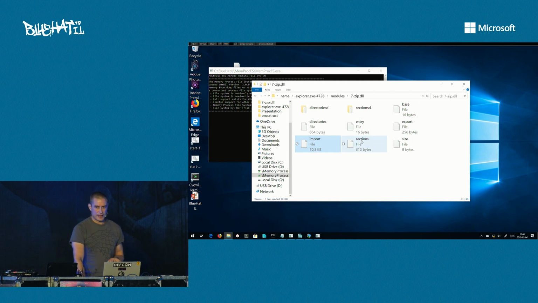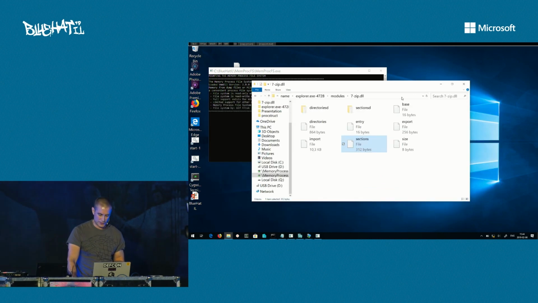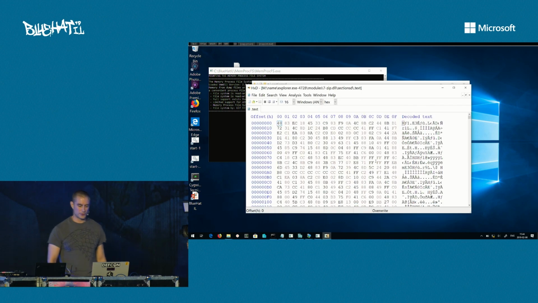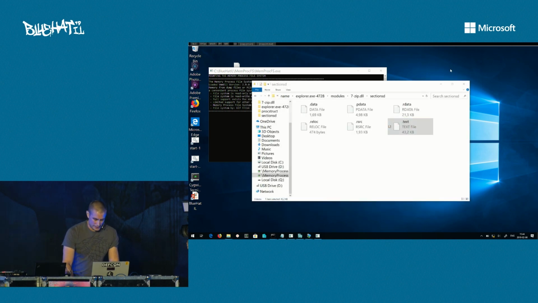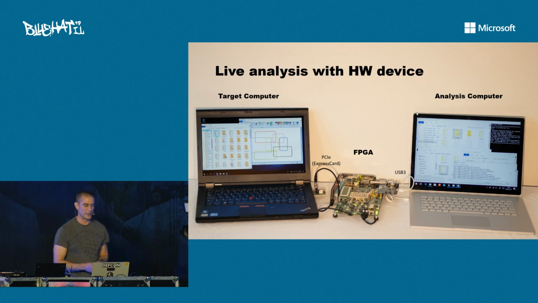We can have a look at things like sections, and we see the addresses and the permissions. And if we wish to have a look at the sections in our hex editor, we can even open it in our favorite tools like that. And if we are running against a write-capable device, we are even able to write to these sections as well. But the writing is much easier if we are using the FPGA board. And we can do live analysis with a hardware device as well.